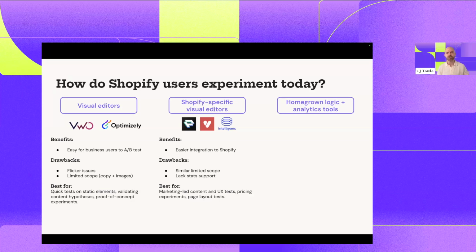stats basis as much. So results may not be as trustworthy, and then you're kind of limited in terms of the type of experiment you can run. And we'll show you a few use cases here about how you can get really advanced on Shopify beyond just the simple copy and image changes.